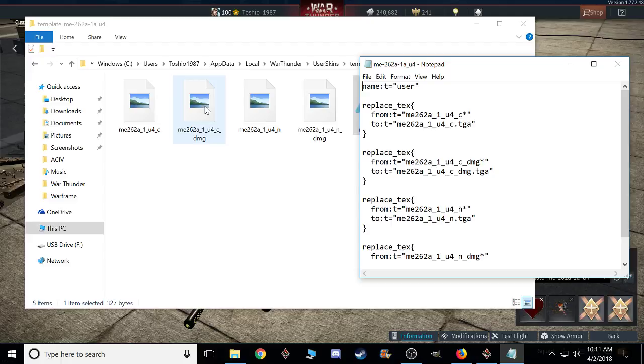Make sense? So this text is referencing that picture. This text is referencing that picture. This third bracket of text is referencing your first N file. Now you can modify N files, but I haven't gotten into doing that. N files are your textures.